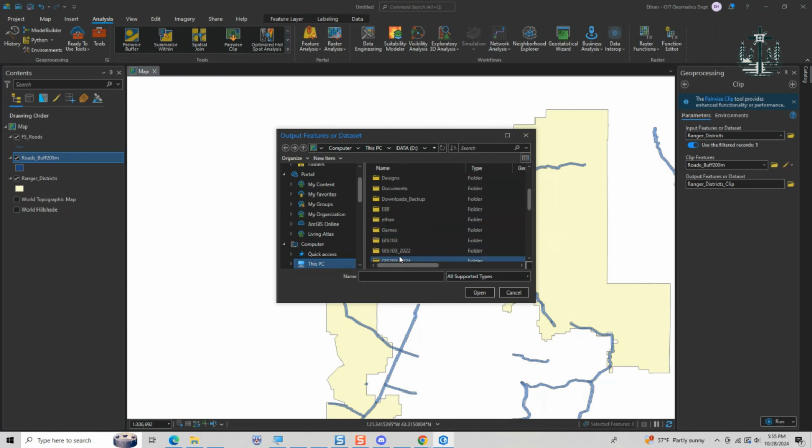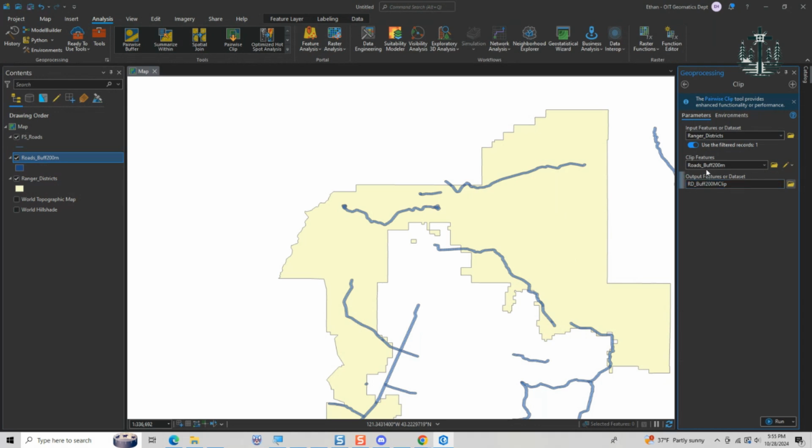Where did I end up? Okay, hang on. There we go. Okay, and so now I will call this one Ranger District RD underscore buff 200 meters clip. So I know that's been clipped. And just looking here. Okay, so we'll run it.